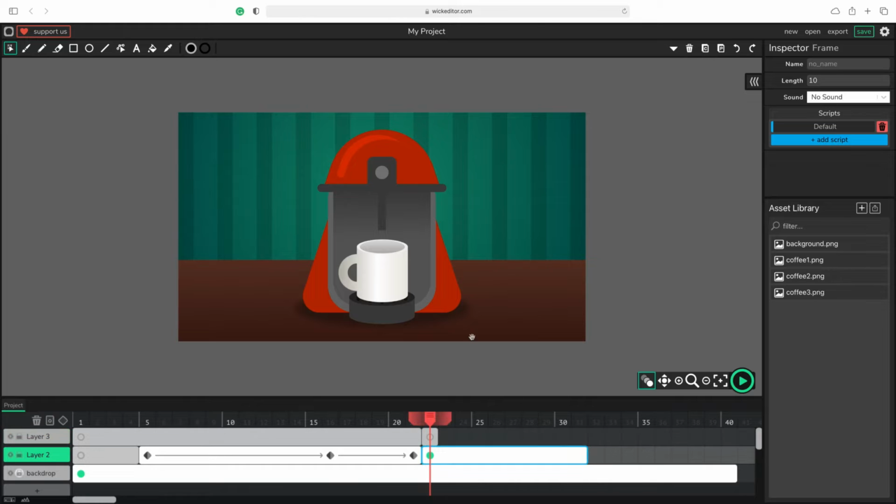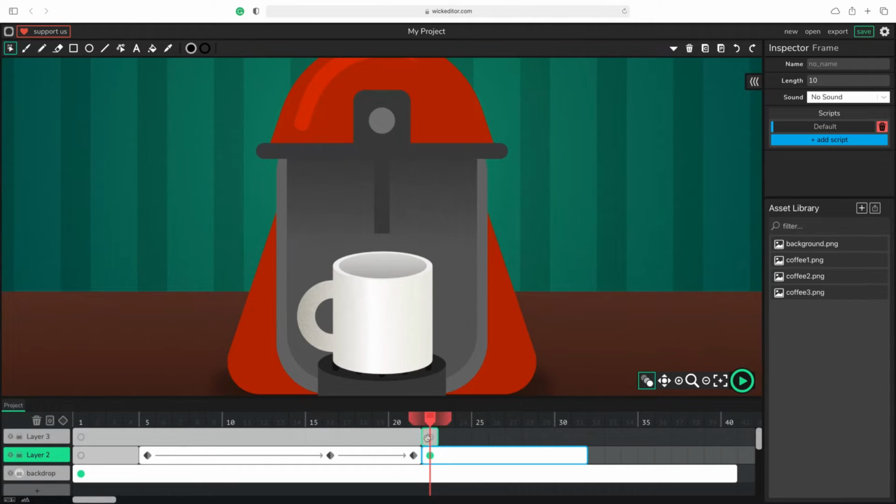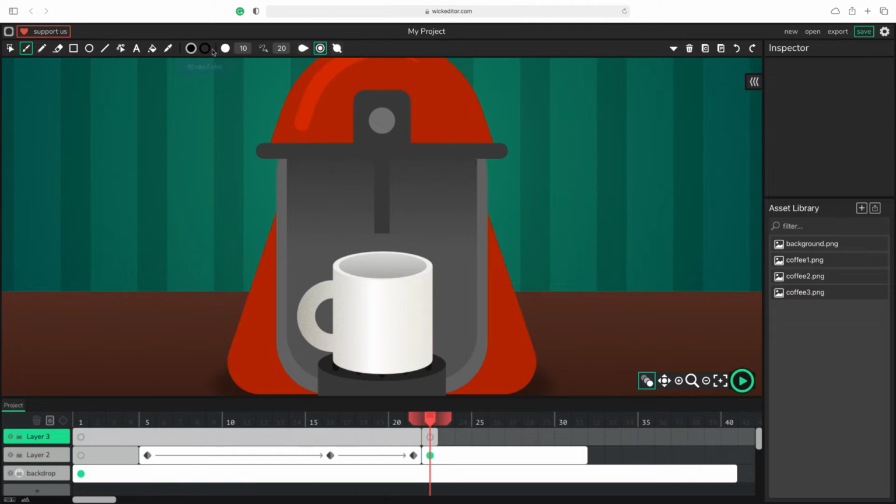Alright, I got this mug. Let's extend that frame so I can see it across multiple frames. And now it's time for me to use the built-in brush. I will set up the color using the spectrum here. I need brown color. I'm going to draw coffee frame by frame.